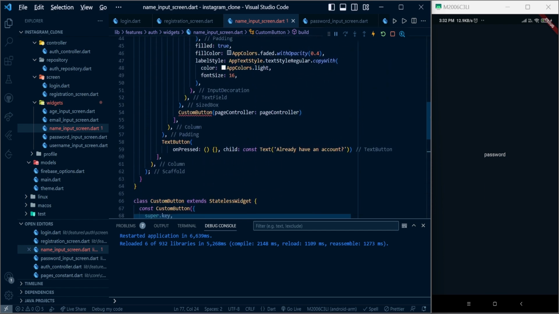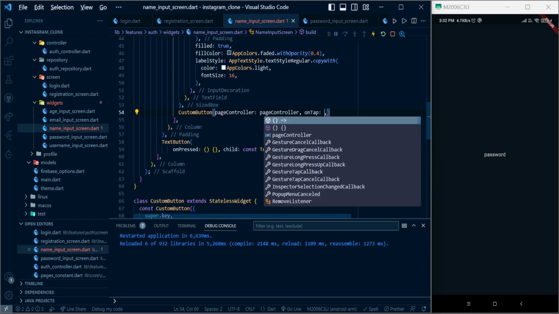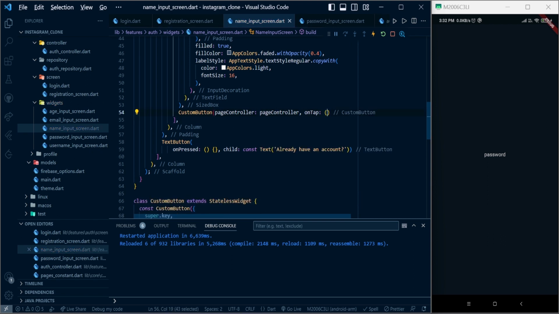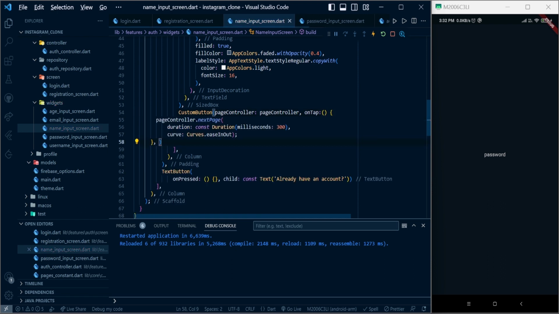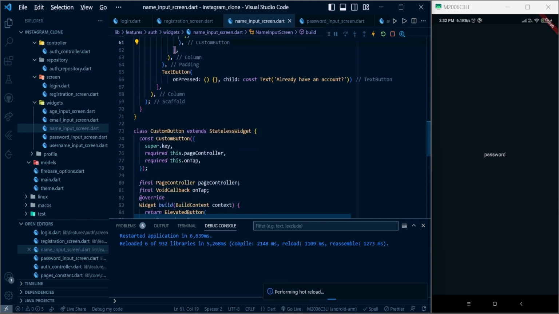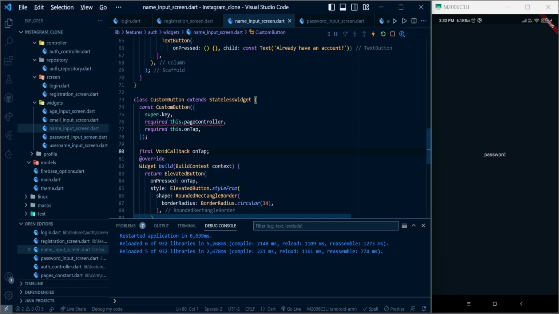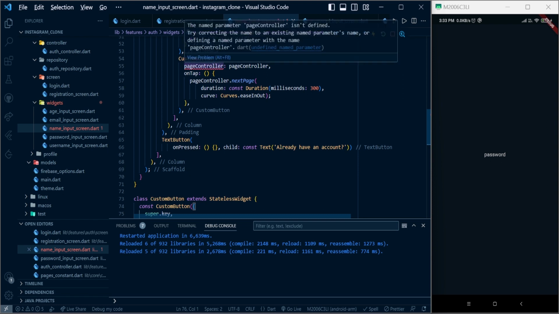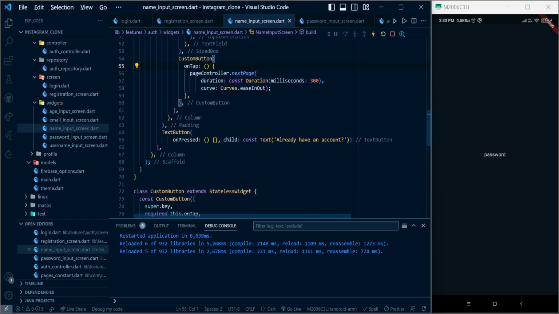And here we can write onTap, and in onTap here we can write, let's remove this and paste this. And if you copy, save it, and here we don't need the page controller, we can remove this one, because we need the page controller in onTap, and we can directly access it here. So yeah, let's just test this.